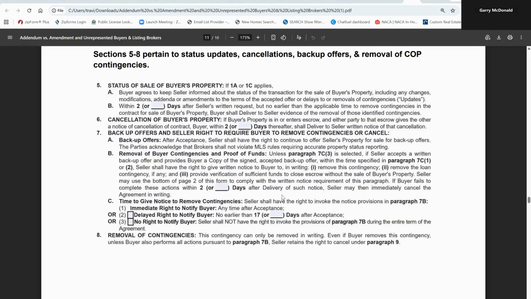Or 2, which is what I usually see checkboxed, which is a delayed right to notify buyer. So the seller is saying no earlier than 17 days after I accept your purchase, buyer, I'm not going to serve you with a notice to remove this contingency. You have 17 days basically to get your home under contract and remove this contingency, or the contingency specified in the first part of this purchase addendum, COP.